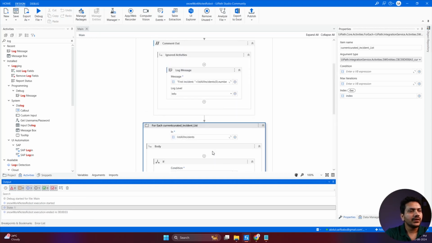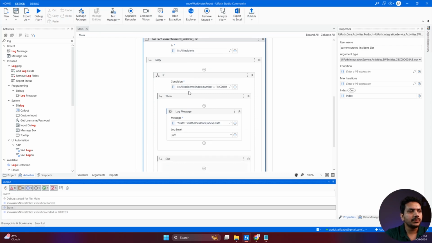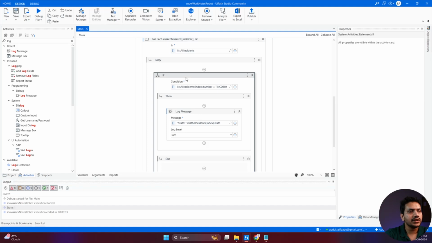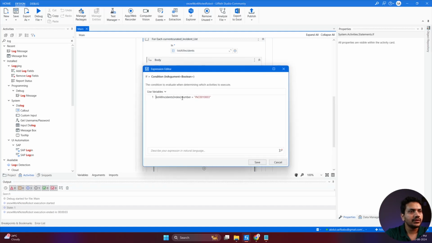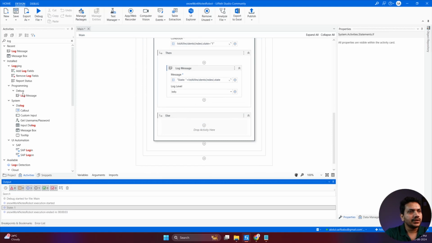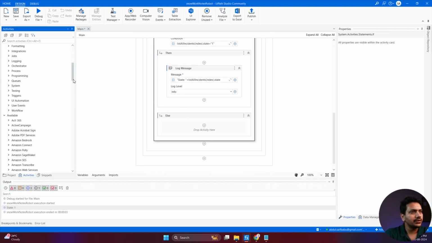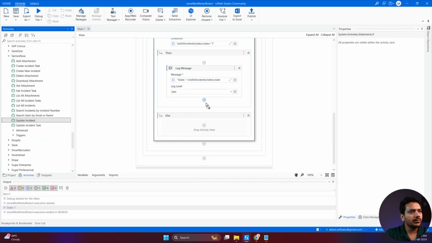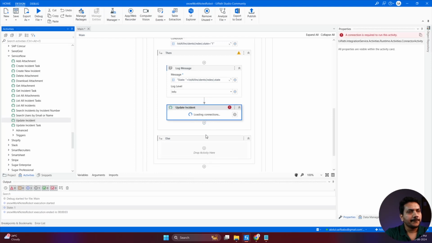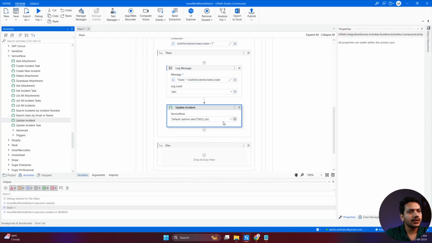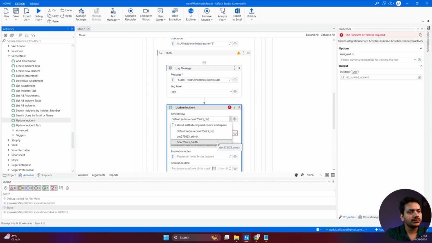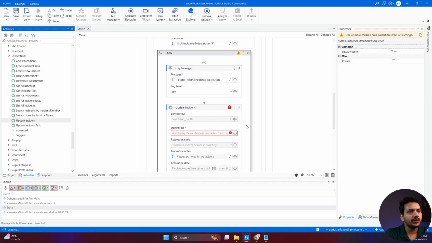Okay, so for each incident, let's go back to our original logic. Instead of this, I'm going to now say state equals 1. Then just update this incident. So you go back to the list of activities for ServiceNow and pull in the update incident, selecting the connection. I can select another connection now, but let's just keep the original one that we started with.